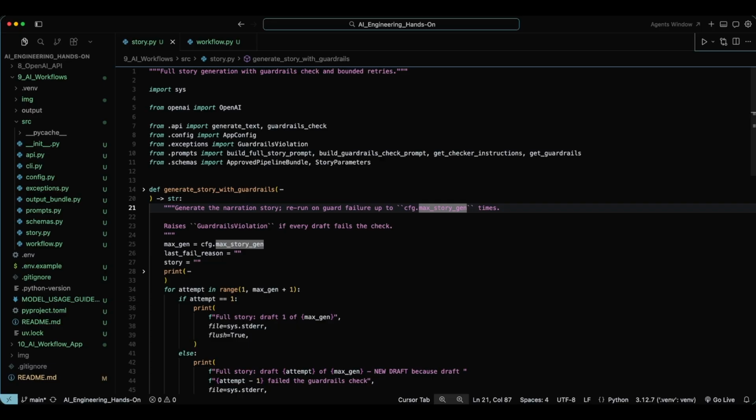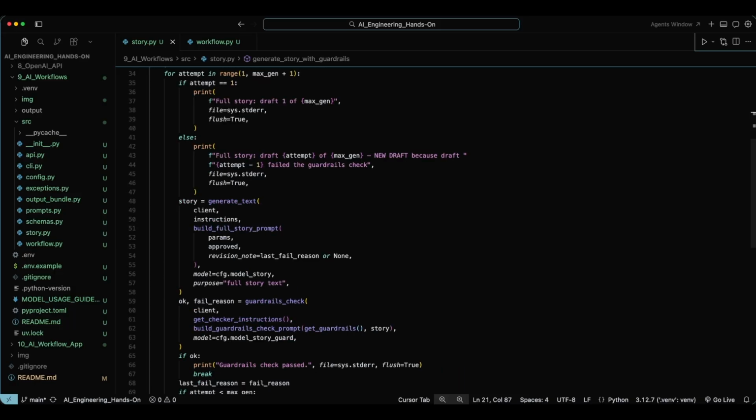The story module handles one of the core reliability behaviors. It generates a story, runs guardrail checks, and regenerates with failure feedback if needed. The loop is bound by the max story generation variable and each failed attempt feeds its failure reason into the next draft prompt. If all attempts fail, it raises the guardrails violation and stops clearly. This is the guardrail-driven regeneration pattern in the code.